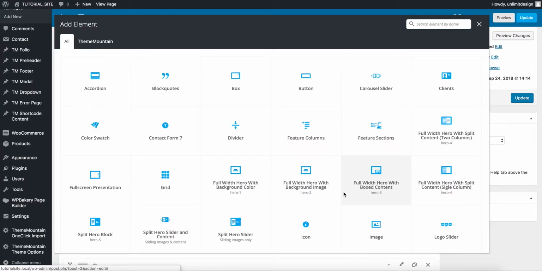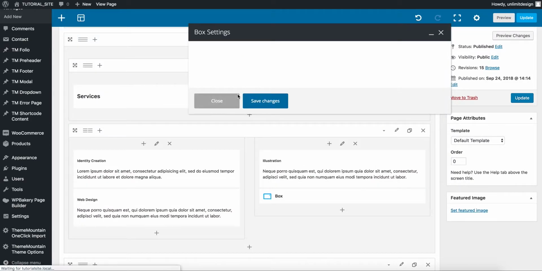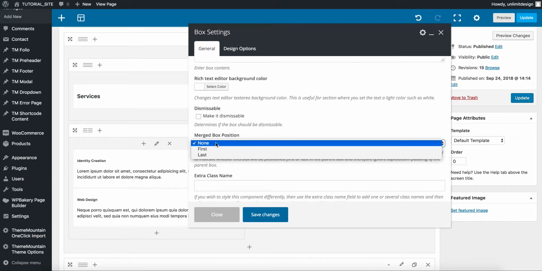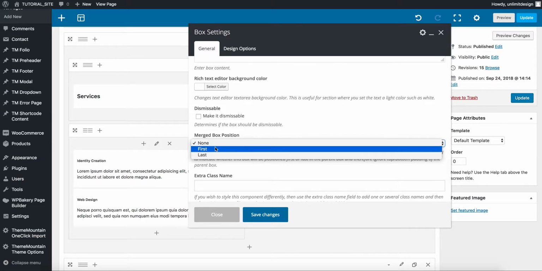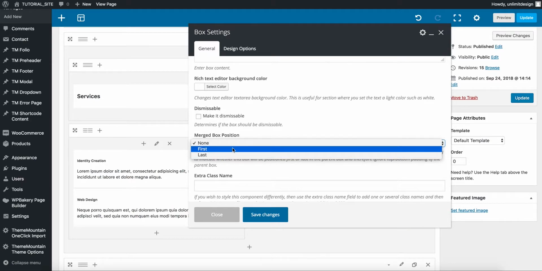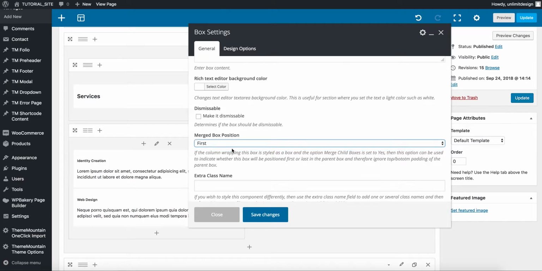The next thing I'm going to do is go ahead and add a box shortcode here. And the first thing I will want to do is to select its position within the parent box. Now, if you select first, basically it gives this box a negative left, right, and top margin, so it looks perfectly nested up top. If you select last, it will give it a negative margin to the left, right, and bottom, so that it looks perfectly nested at the bottom in the parent box. So since this is our first box, I'm just going to go ahead and select first.